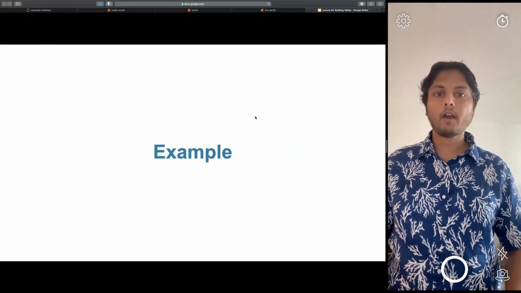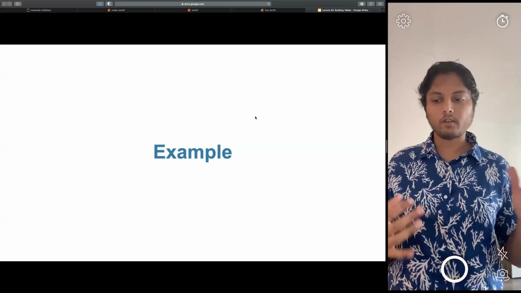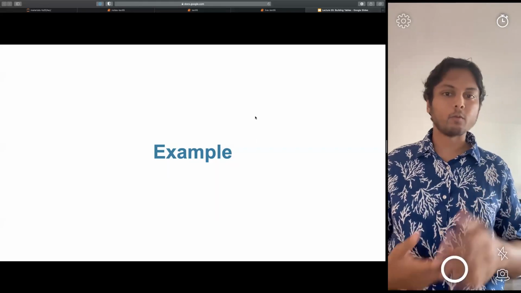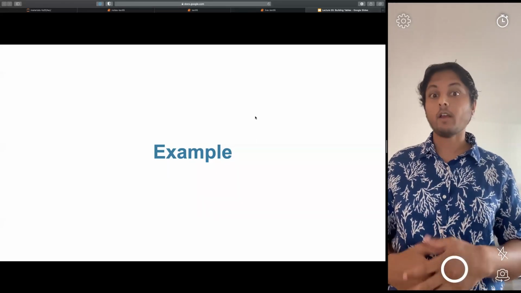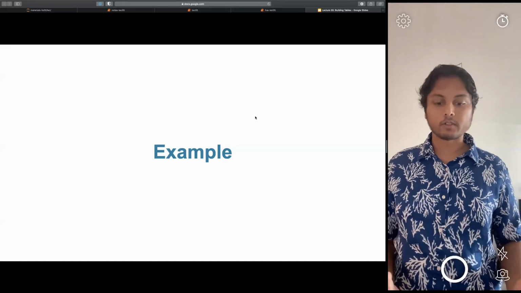So now that we've seen different ways to create a table, you can read it from a spreadsheet, you can create it from scratch. We've seen a few different operations like where and drop and select and sort. And so now let's try to combine everything that we've learned in an actual example.